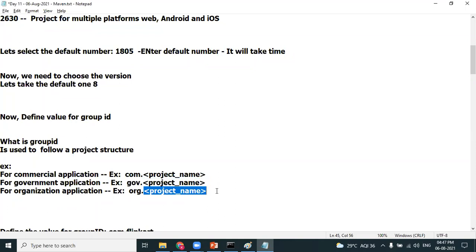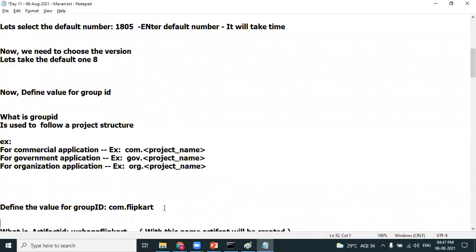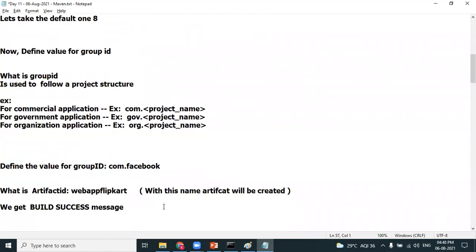Let's say I'm building an application, and my client is Facebook. So I write it as com.facebook. This should be the group ID. Next is the artifact ID.